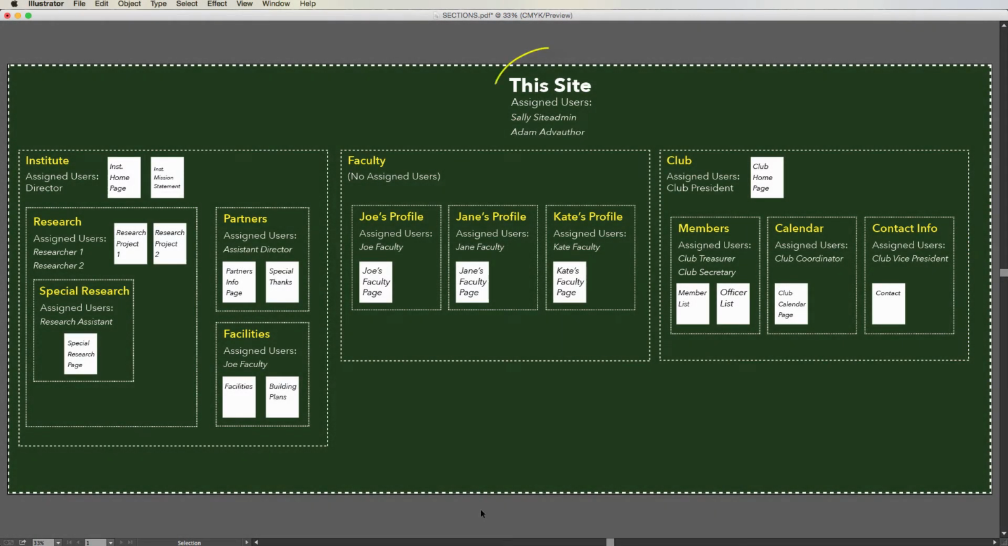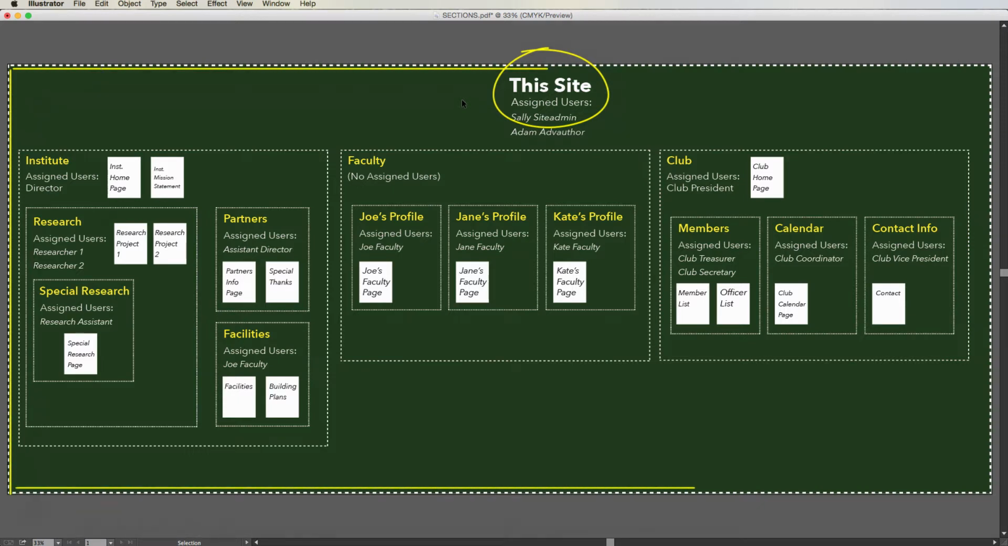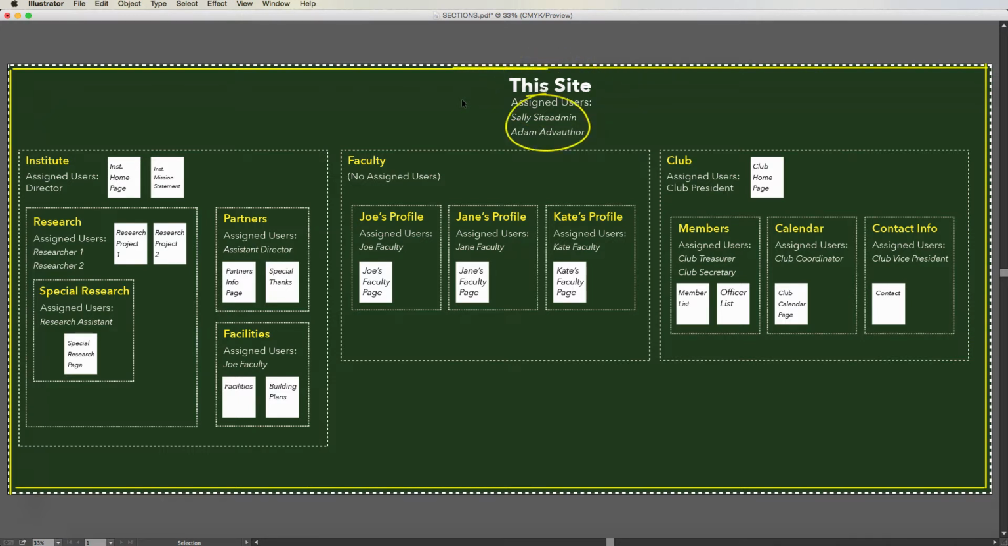In the diagram here, you can see this site. As the name implies, that is your website. However, it is also a section. It is the top-level section in the hierarchy, and it will encompass everything on your site. You should also take notice of the users that we have assigned to this section: our site administrator and an advanced author. This is important because all site administrators and all advanced authors are automatically assigned to this site, so by default, any user given one of those roles can access the entire site.